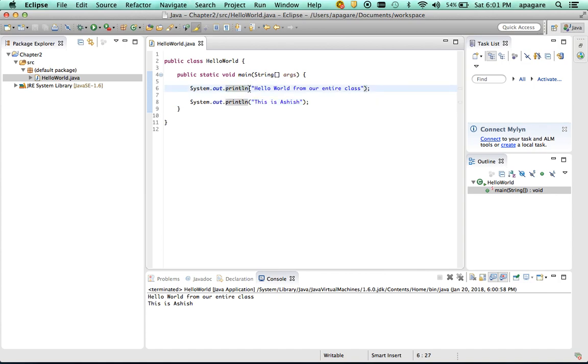But hey, you know what? There is print as well. So if we do that, take a look what will happen. After generating this output, the cursor will be blinking, and what we'll have is this line, which is this is Ashish, will be right after class. So take a look at it. It says hello world from our entire class. This is Ashish, because that's where it ends and that's where the next one starts.